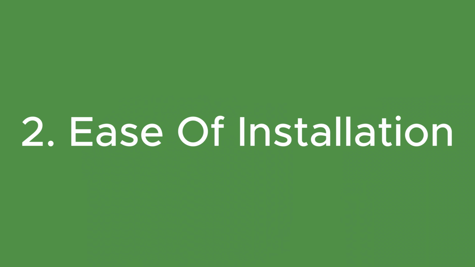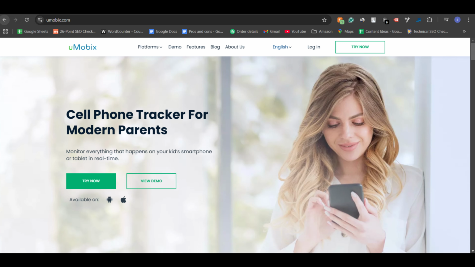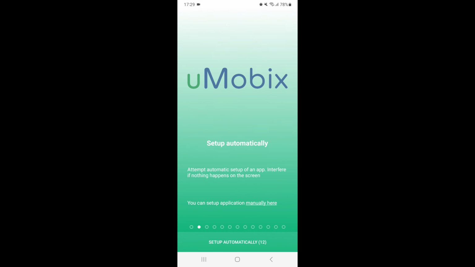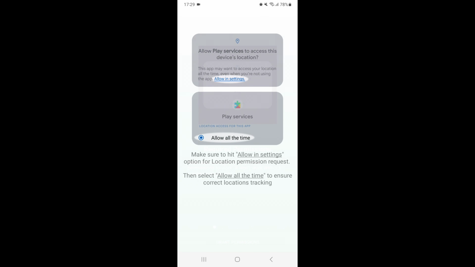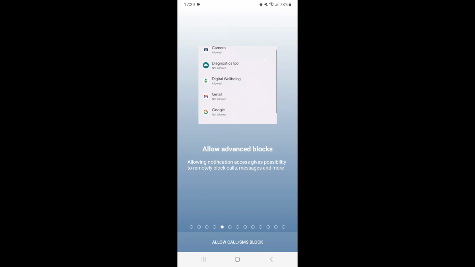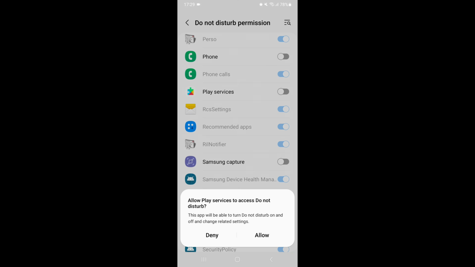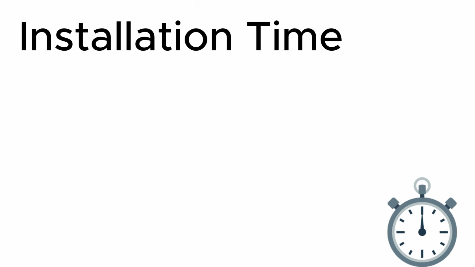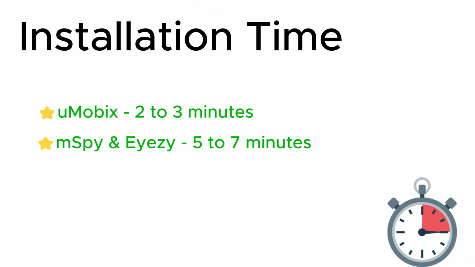Now let's talk about ease of installation. Among the three apps we are discussing, uMobix stands out for its incredibly easy installation process. With its automatic setup, uMobix secures all necessary permissions quickly, requiring no manual effort. In contrast, both mSpy and Eyezy involve a more time-consuming manual setup, where users must individually grant permissions. To put it into simple words, uMobix can be installed in just 2 to 3 minutes, whereas mSpy and Eyezy typically take 5 to 7 minutes to complete the process.